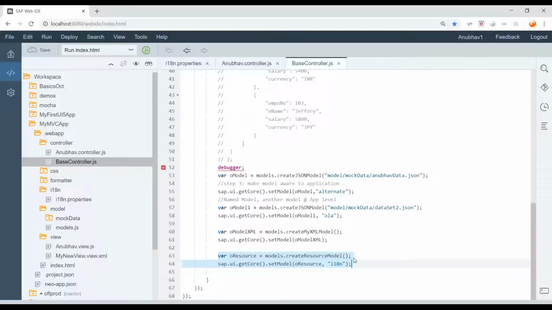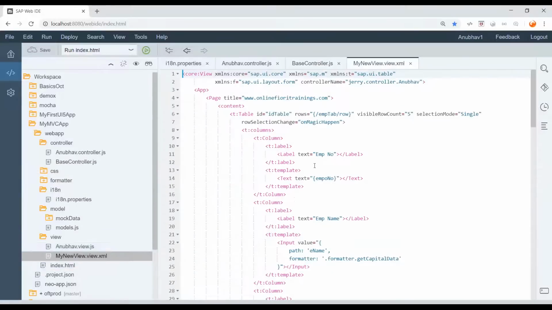Now let us go back and bind it with this i18n named model everywhere. So let's do the binding. I go back to the view where we have all the UI elements and we're going to connect it with our resource model binding. So in the view, you can see everywhere, wherever we have labels, you see here employee number, we're going to change it, curly braces, i18n, arrow. This is how we are doing binding.